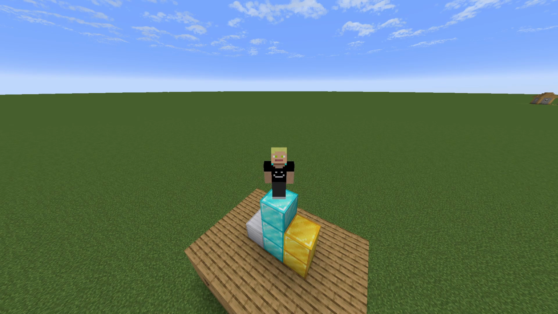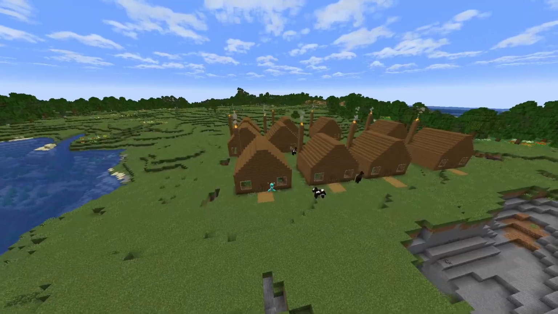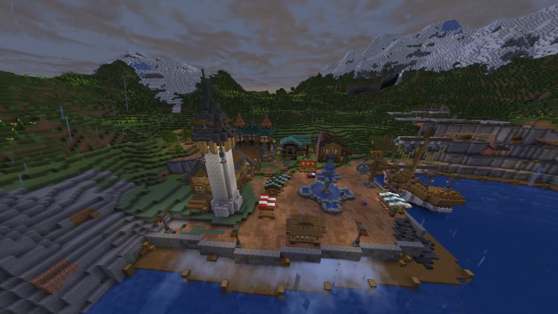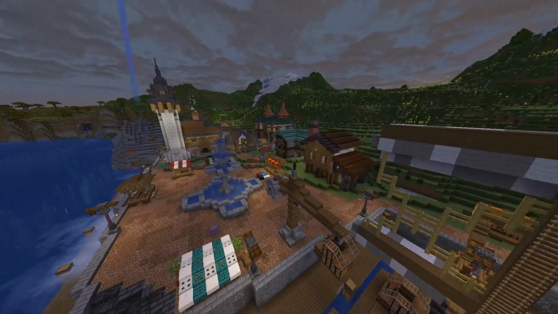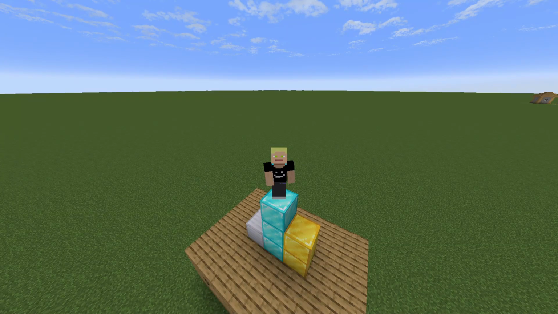A few years ago, my builds used to look like this. And after many years of building, they have now turned into this. But you can learn how to build like this in just a few minutes. So let me show you how.